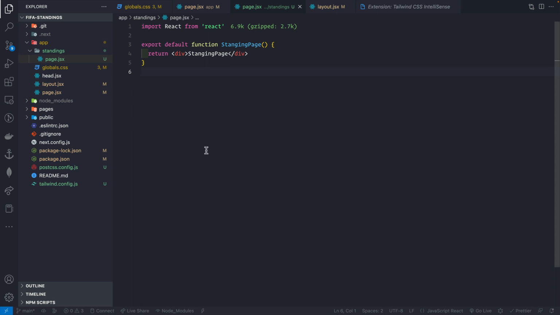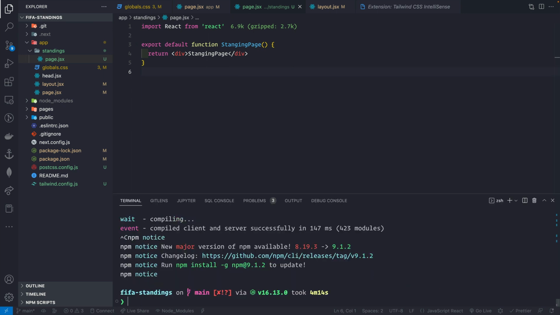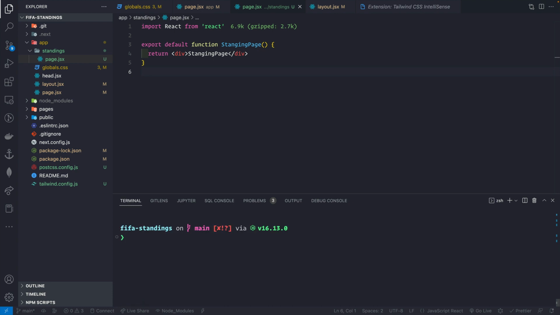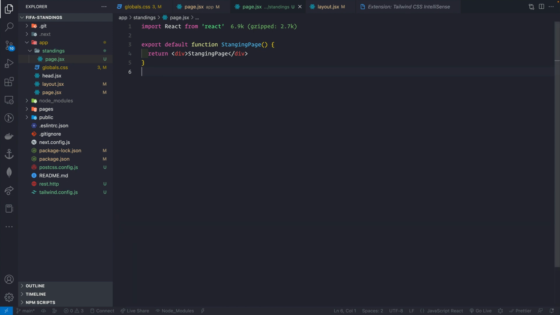I'm simply going to use a REST client inside VS Code to get the JWT token, and then I would be using that token to query the REST API for getting the standings of the World Cup 2022. So now I'll stop my application and create a file called rest.http. Let me clear the screen first, and let me run the application again so that it is always running in the background.